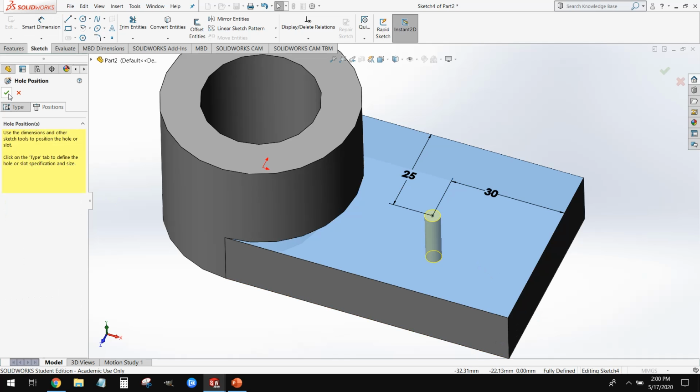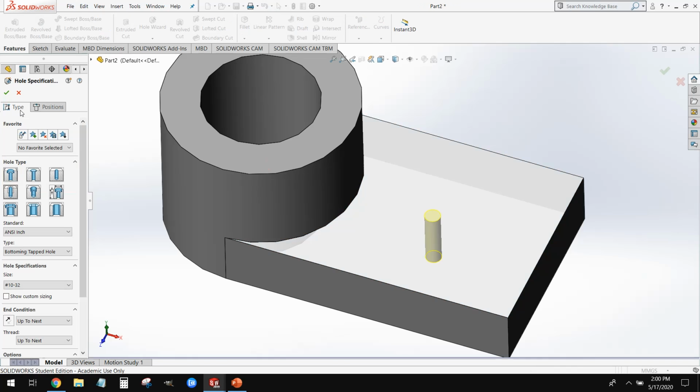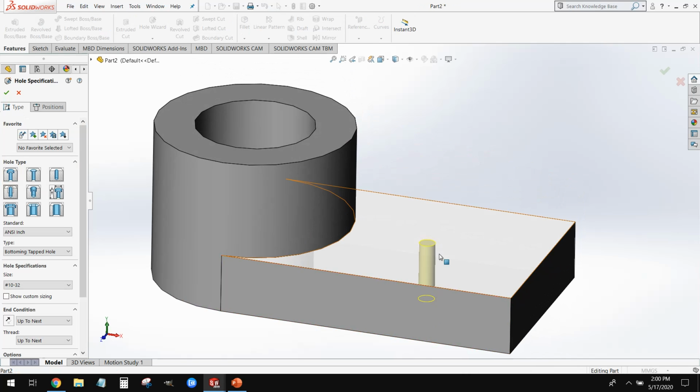Now we can go back to Type under our Hole Wizard tool. All we're going to do for this is just drill a straight hole all the way through our part. Now if we look here, these are our different hole options. And like I said, this is really good for creating countersunk and counterbore holes to fit screw heads or threaded holes. What we're going to do is select the third option here, just straight hole.